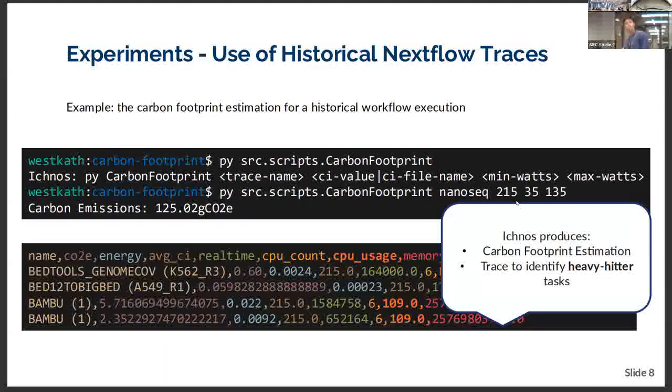And then just running that on the command line gets us carbon emissions of 125 grams. It was just a small execution. We also produced a trace file that provides a breakdown of the carbon emissions and energy consumption per task. So we can then identify which tasks are contributing more to the overall footprint. You can see that some of them have 0.06 grams compared to other ones that take almost 6 grams. So you can dig deeper and find out more information through that.